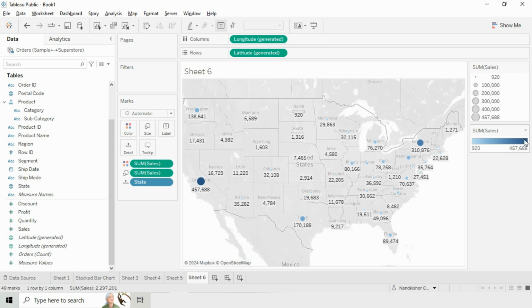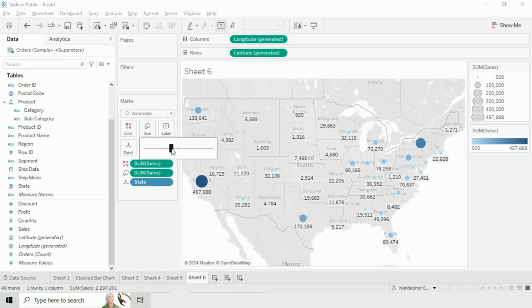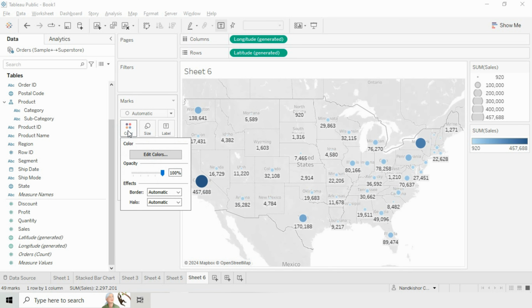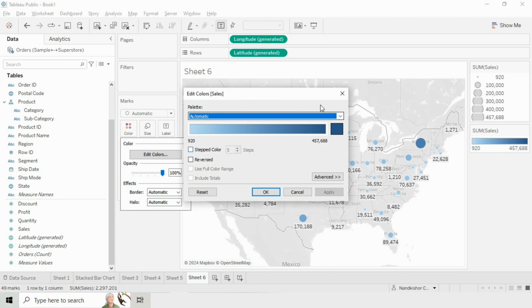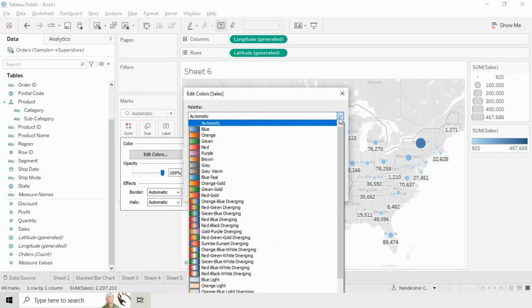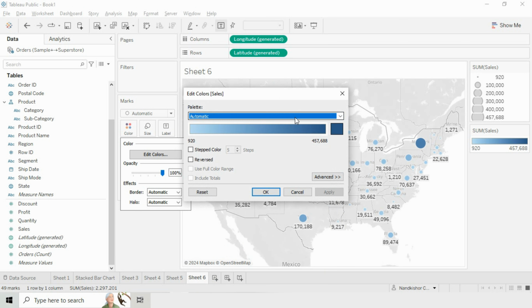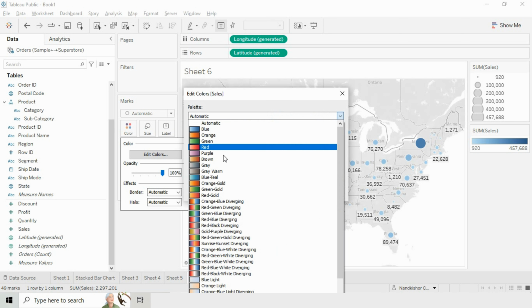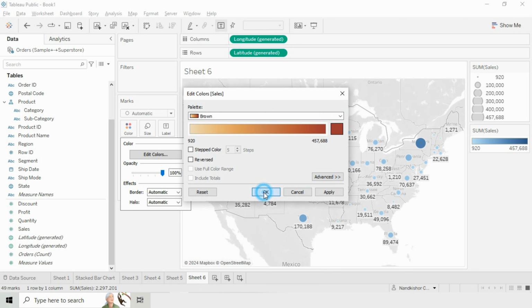The darker the color, the more the sales, and the fainter the color, the less the sales amount. Along with that, you can play with the size of the symbol from the size marks. So if you just drag it, you can increase the size here. Along with that, you can play with color as well. So here it has used the blue color. You can edit the color, you can use stepped color, or you can use the automatic color, or we have a lot of options over here. So depending on your choice and your project need, you can change the color here as well. So let's change it quickly to something else, and we can see that.